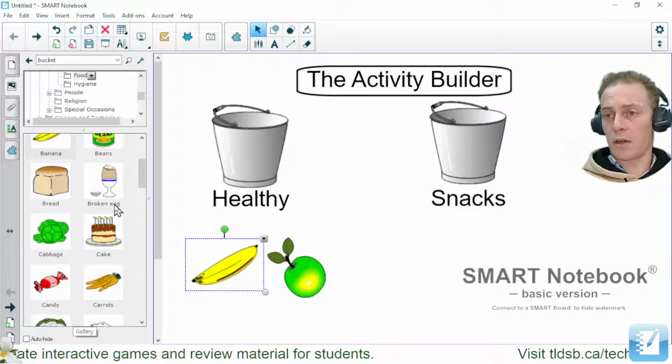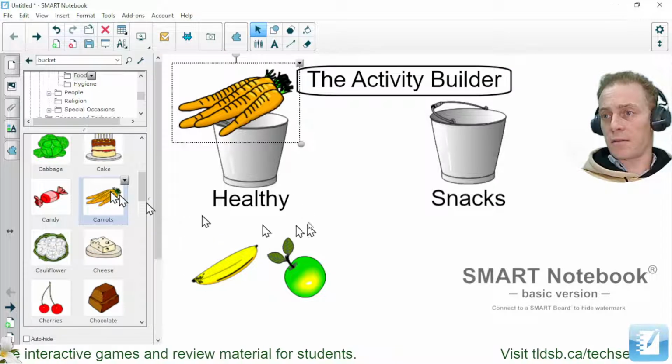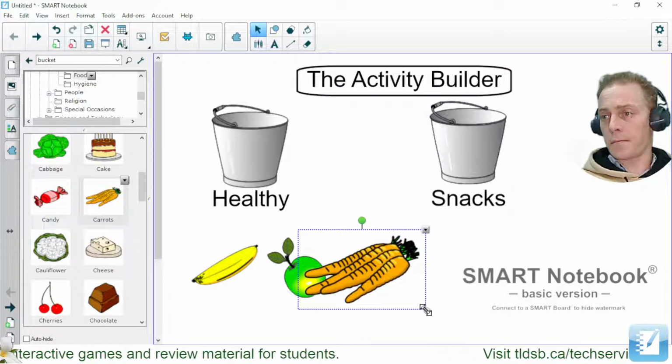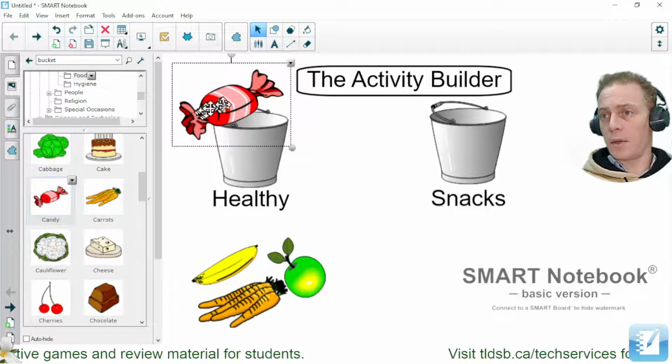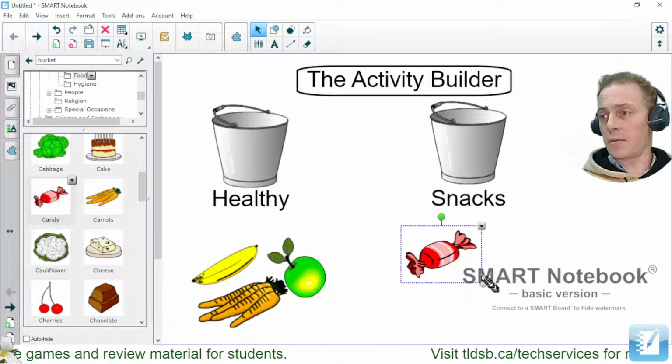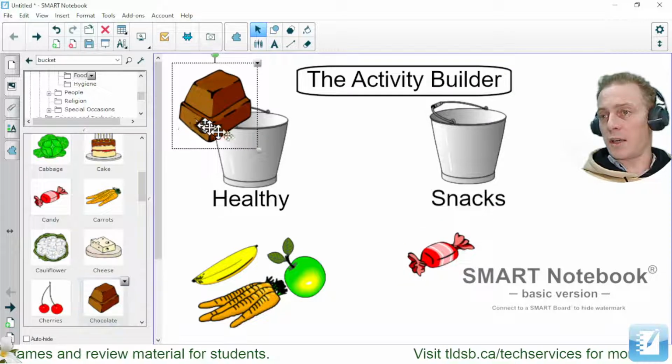Let me find one more. We'll go with the carrots. All right, so I got my three healthy options here. Let's find out what we have that's less healthy. We got some candy, we got some chocolate.